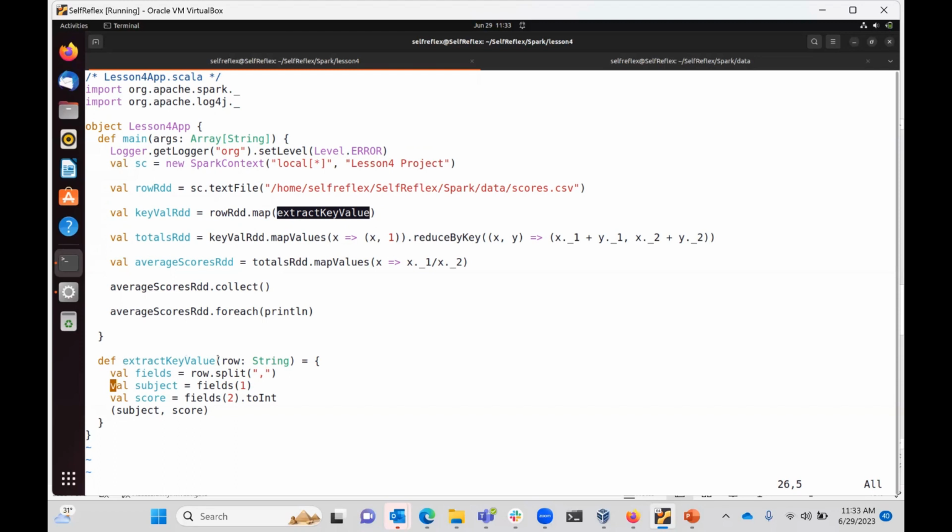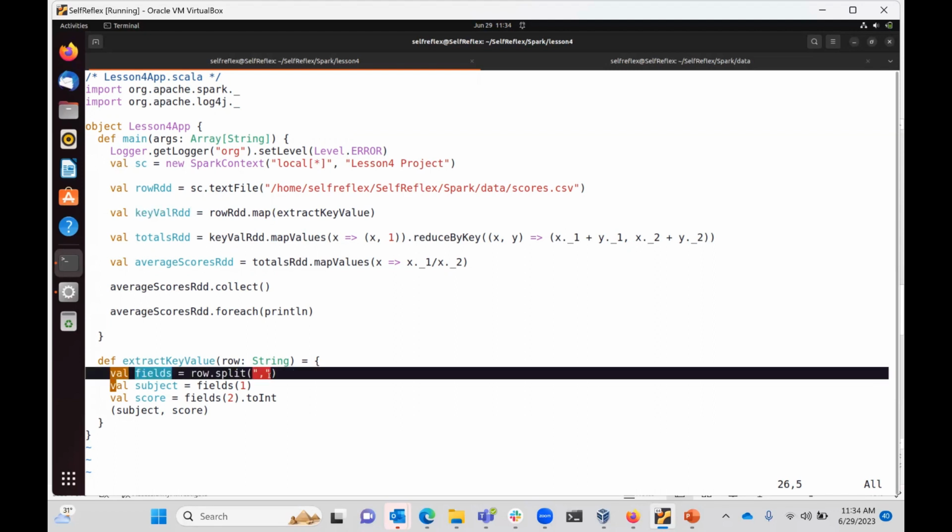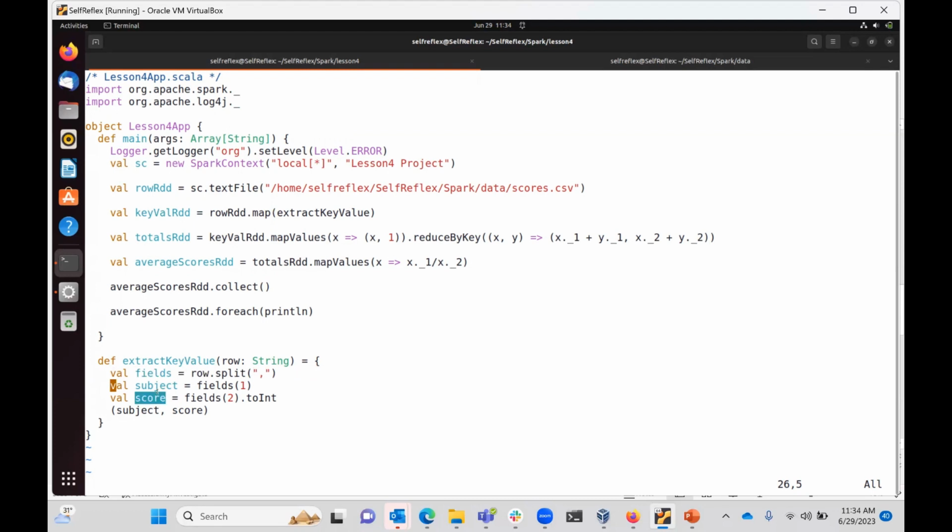Let's look at extractKeyValue. This function is taking a string as an argument, which means when you are applying it as part of this map, every row in this rowRDD will be passed to this function. Whatever is the outcome of this function will become a row in keyValueRDD. So what we are doing in the extractKeyValue function is splitting every row on comma. We know that our subject is at index 1 and score is at index 2. So val subject is fields(1), val score is fields(2), and we are converting score to an integer. So subject and score we have extracted from that row, and we are returning them as a tuple. In Scala, when you do this, it becomes a tuple.